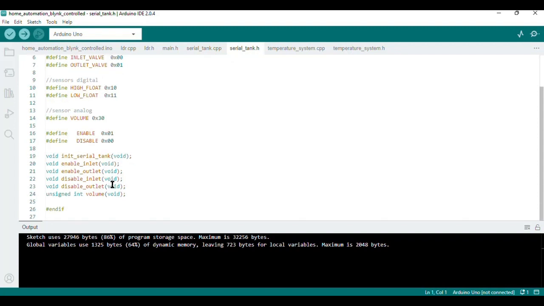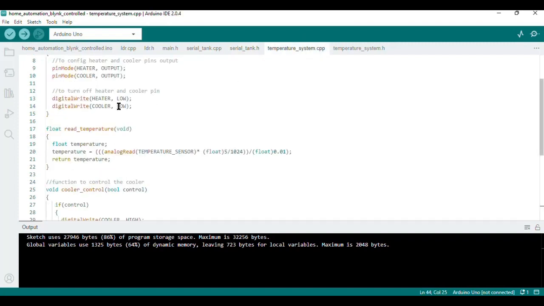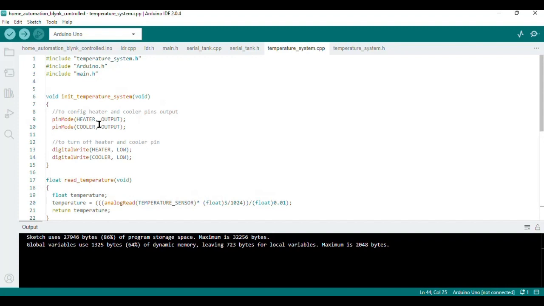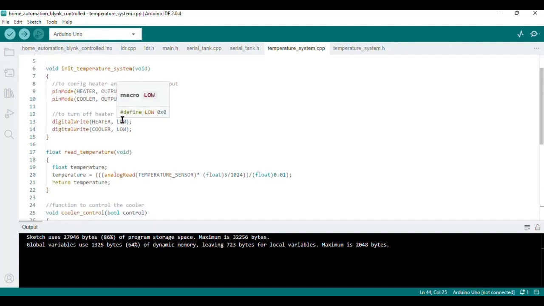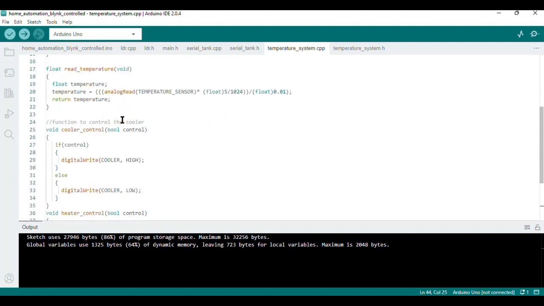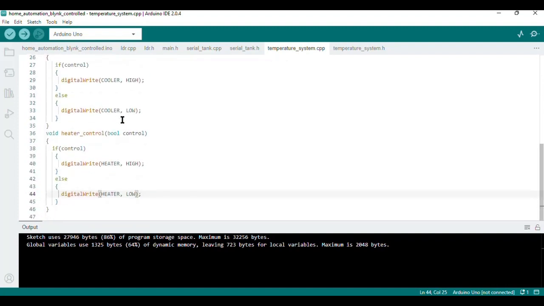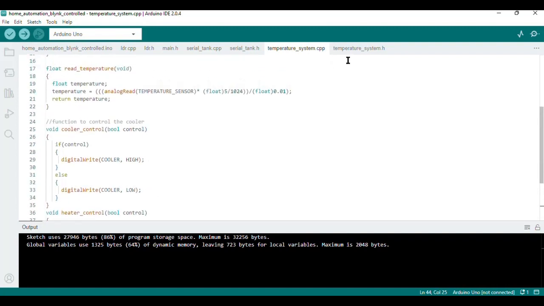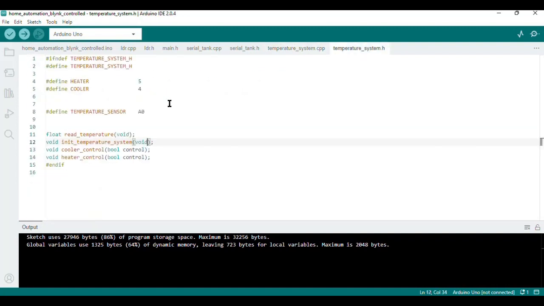Then we have temperature.cpp, in which again we have declared the variables and the functions, and then we have implemented some of the function code inside here. And then in the temperature system header, again we have defined some macros and the functions.